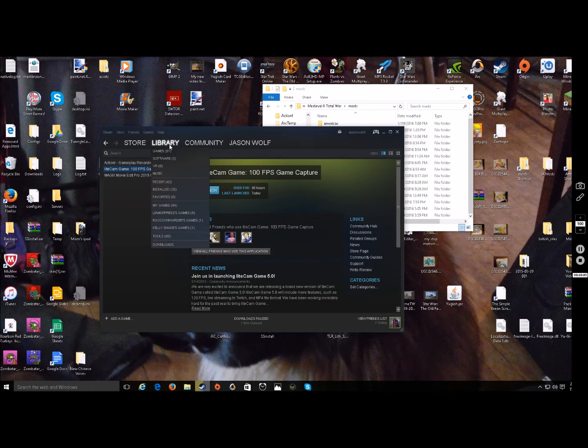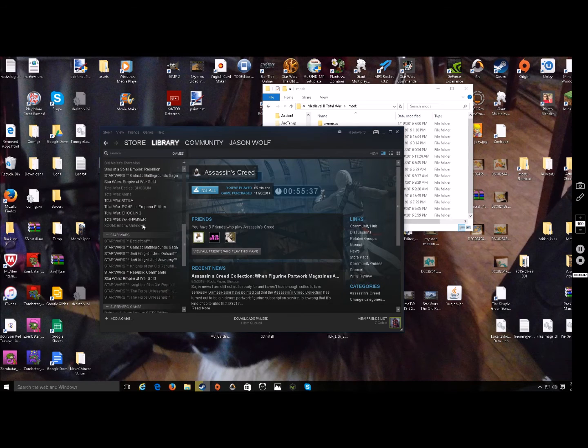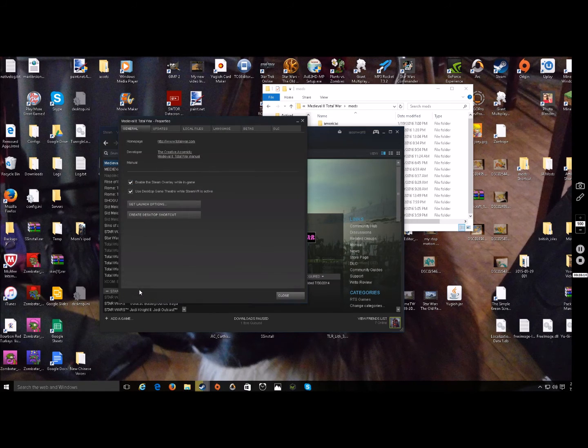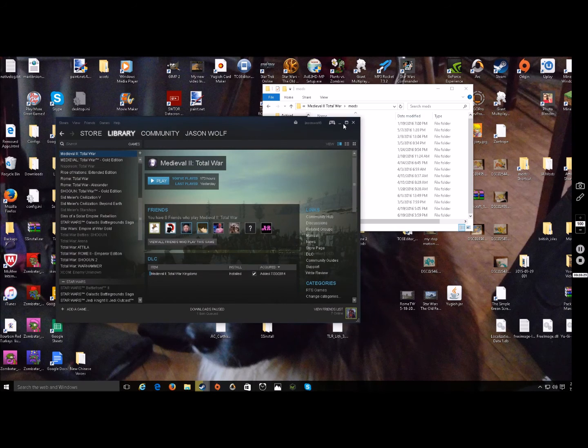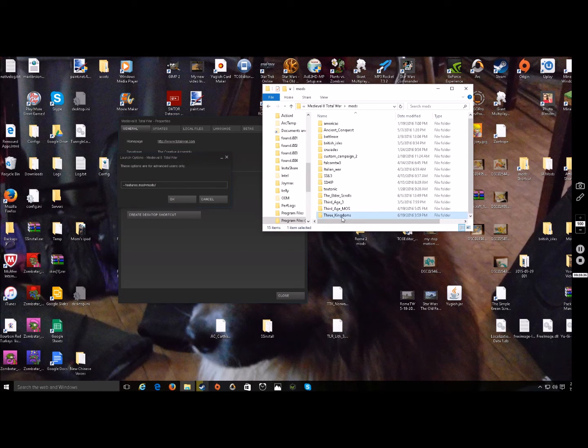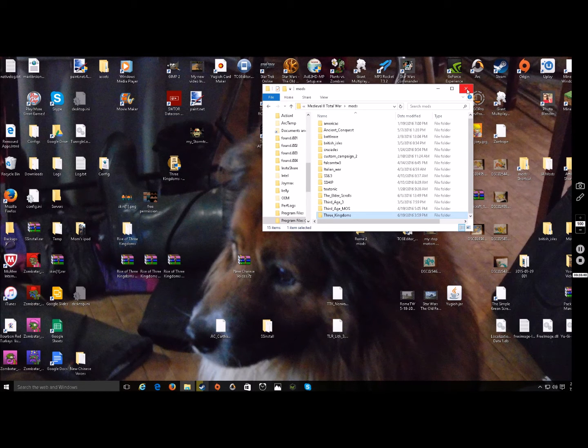Now you go to Steam. You go find where is it? Here. Medieval 2 Total War. Now you go to properties. You go to set launch options. You need the features mods mod equals mods slash whatever mod you want to play. Here's a quick way of doing it. Click this, right click it, press rename, copy, paste, and then press OK and close. And voila!